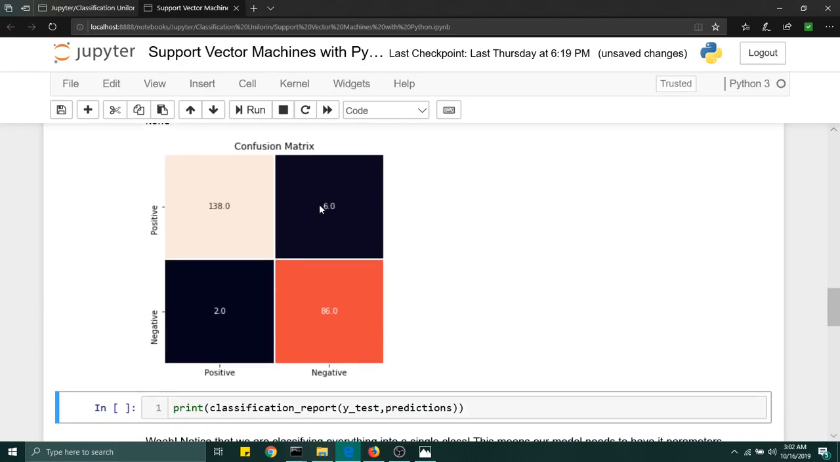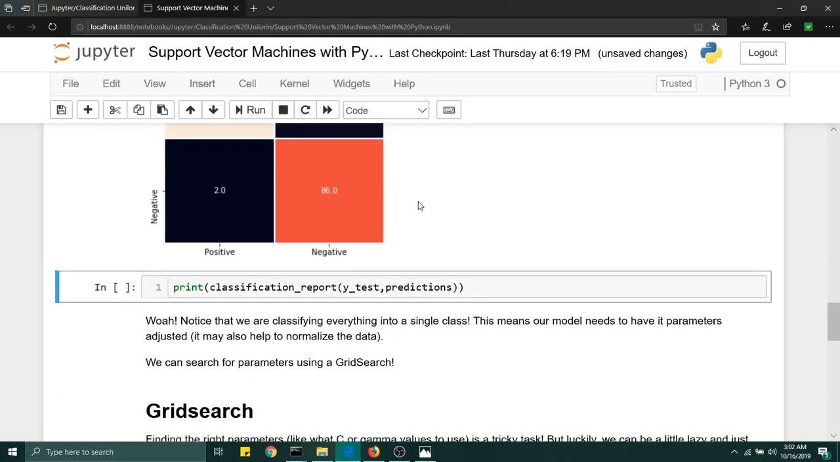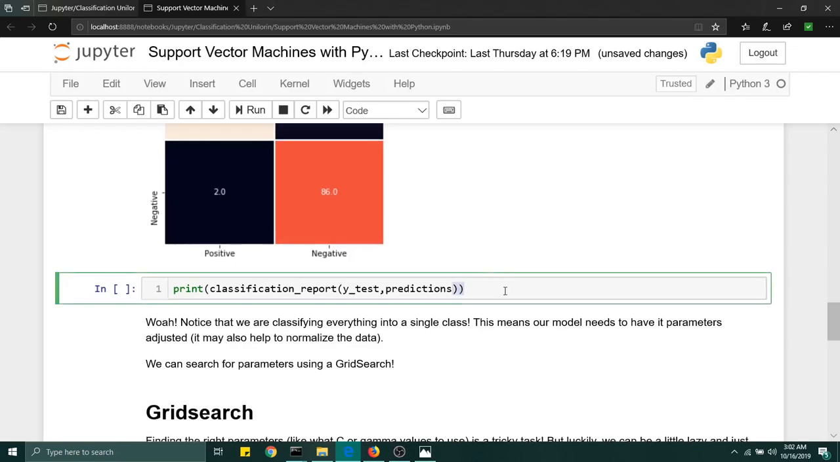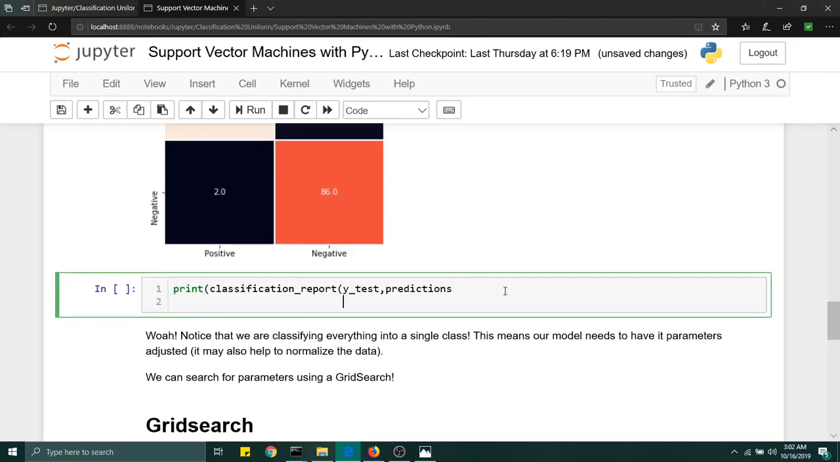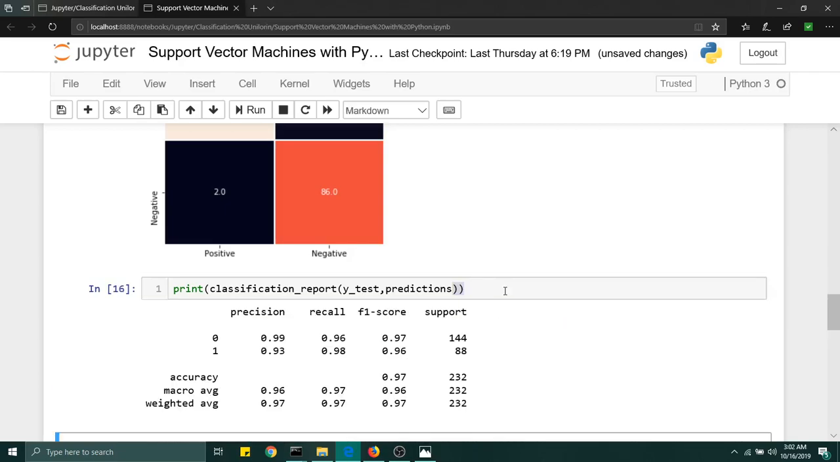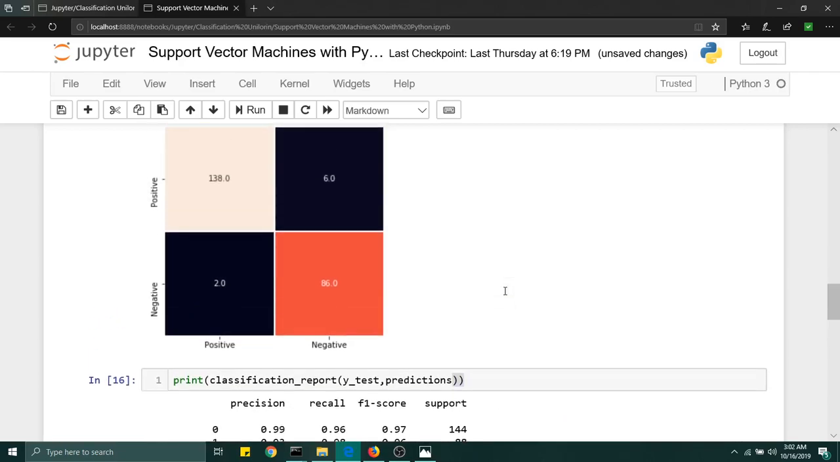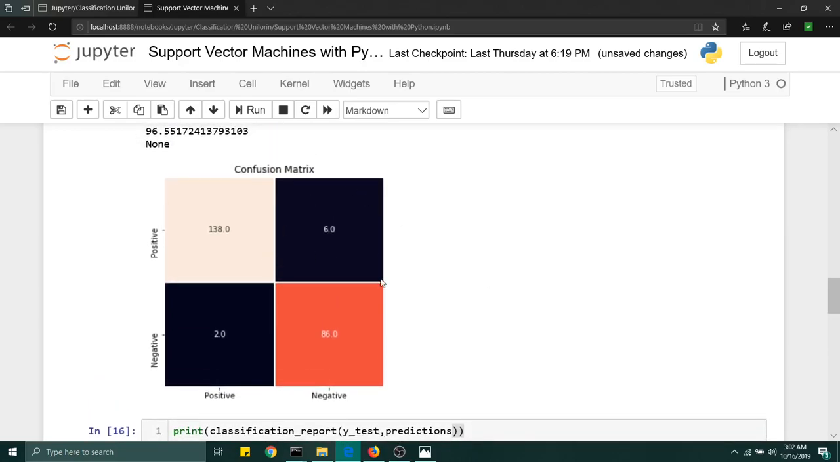But then, 96.55 is good, but we can make it better. So let's see how we can make it better. We print that, and this is the classification report. As you can see, everything looks beautiful and fine, but most of the time you want to spend your time studying this table, because it tells whether your algorithm is performing well or performing awfully bad.